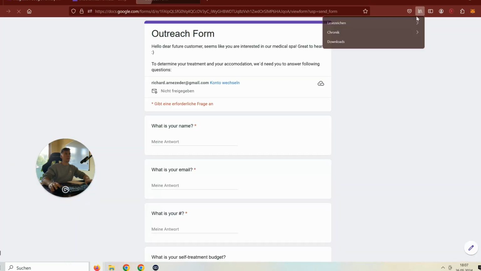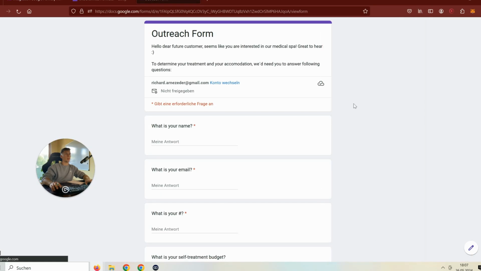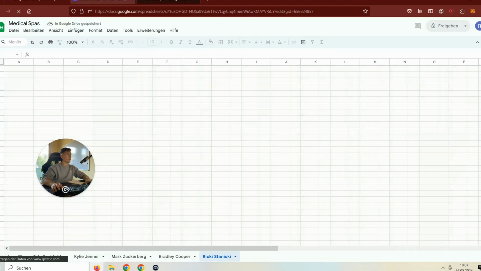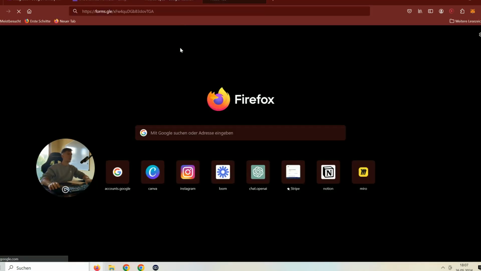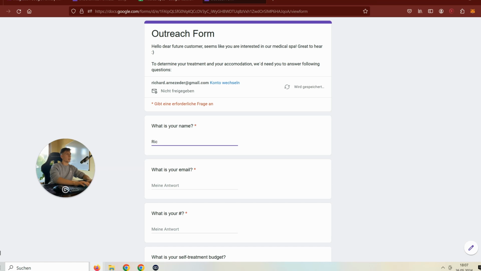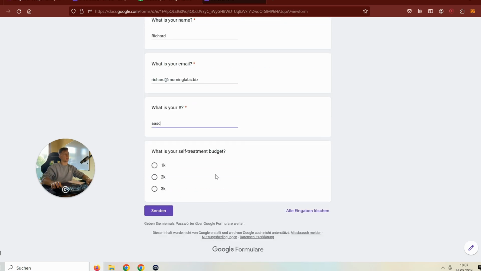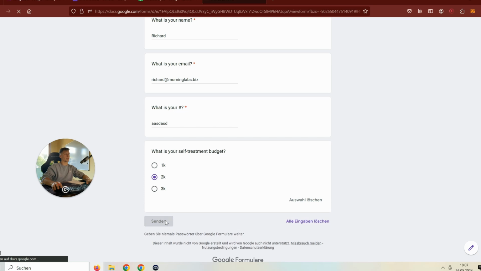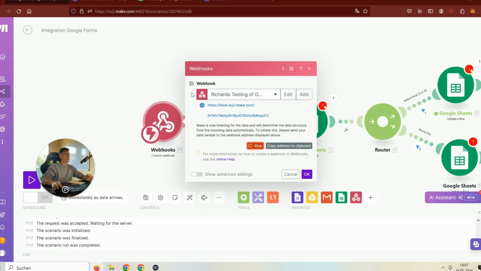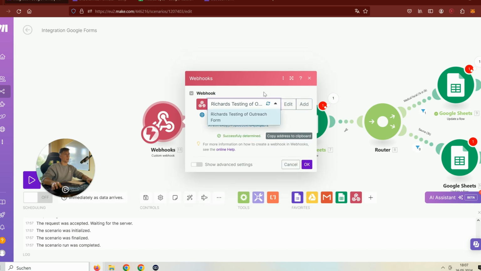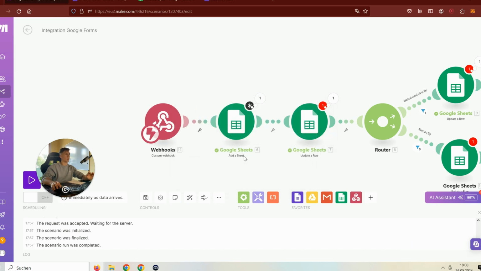Perfect, perfect. We're going to open up the medical spas once more. Perfect, now we have the form here. What's your name? Richard. What's your email? Richard@morninglabs.biz. What's your number? It doesn't matter. What's your self-treatment budget? And we're going to send it. Now what should happen is the hook should accept it and put the data into our automation. As we can see, it got successfully determined. Perfect. We are going to accept that.